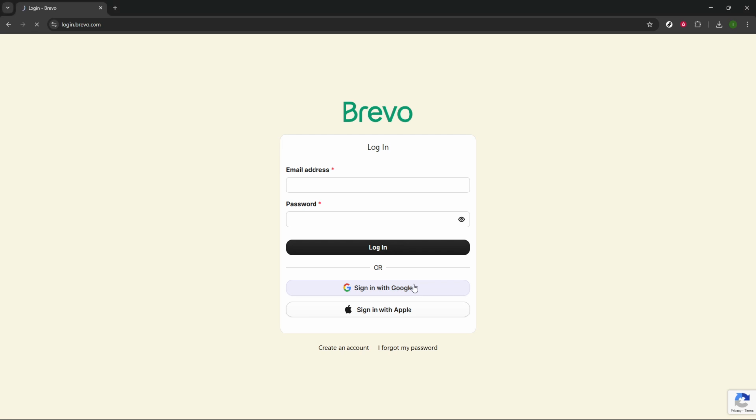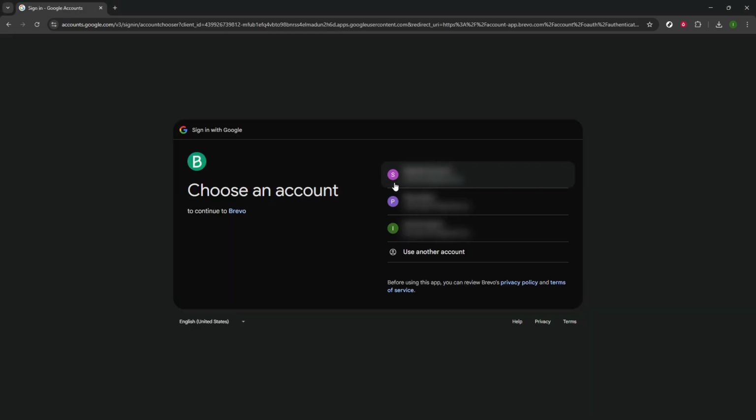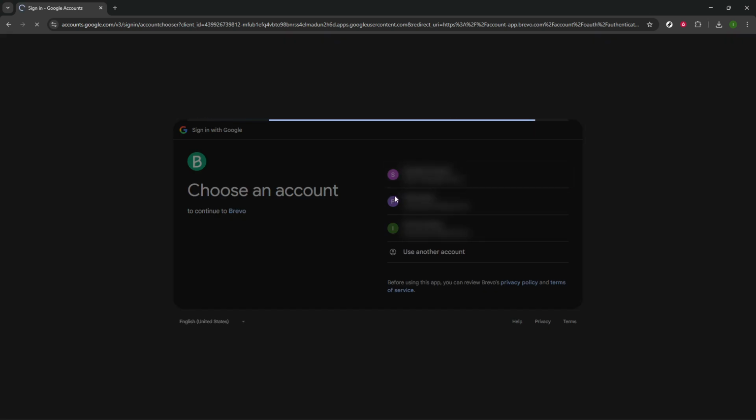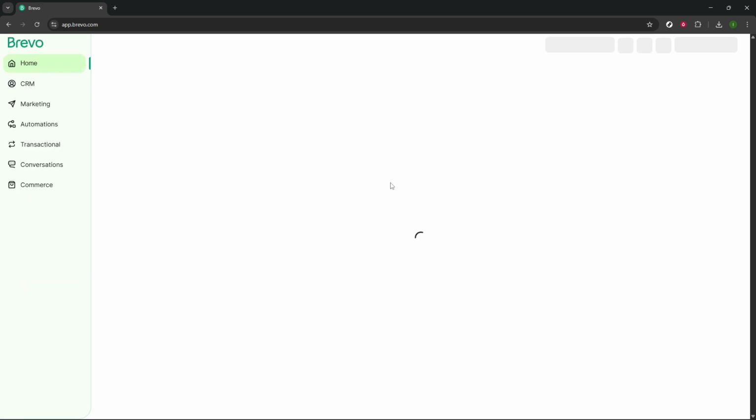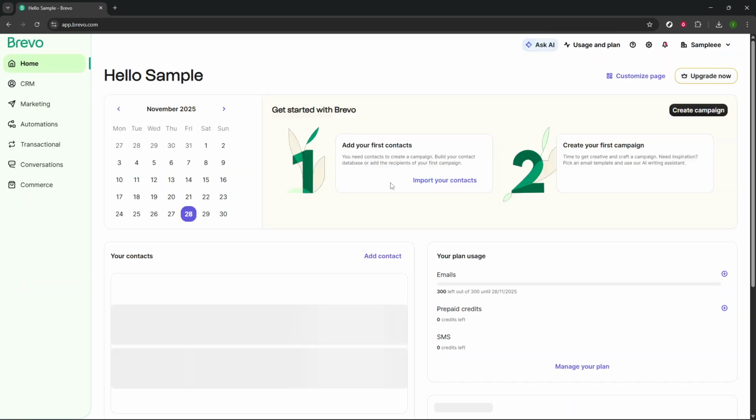Start by heading to the Brevo login page. On the sign-in screen, choose Sign In with Google. This connects your account quickly and securely. Select the Google account you use for Brevo, and if you see a permissions prompt, proceed to allow access so you land inside your Brevo dashboard.